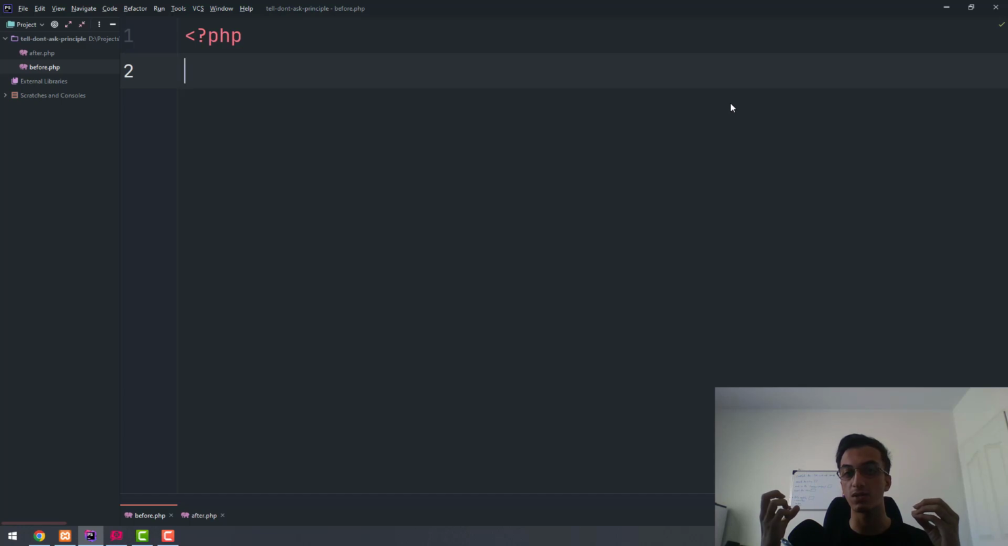I'm going to give you an example in two different files, before and after. Before using the principle and after using the principle, so it can be more understandable. So I open my before file to give you an example. My example is going to be an order model that contains the price and a controller that wants to update this price. So we're going to work on this example.